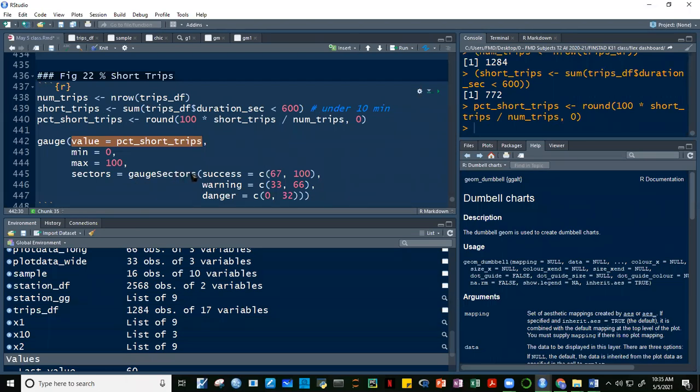Gauge sectors. Okay. Kapag success, between 67 and 100. Kapag warning, 33 and 66. Kapag danger, 0 and 32. Okay, so ano to, depende sa kung anong gusto nyong partitioning, no? Linagyan natin ng success, warning, danger. Of course, you could have used other names here. Depende yan sa context natin. Okay.